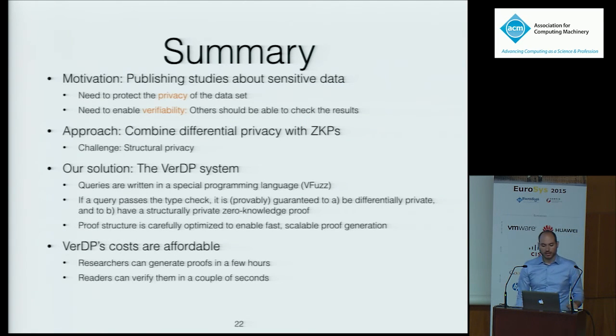To summarize, the goal of this paper was to enable verifiability of studies on private datasets. Our approach involved combining differential privacy with zero-knowledge proofs, and the main challenges were to provide structural privacy and efficiently generate the proofs. Our evaluation suggests that VerDP's costs are affordable. So thank you, and I would be glad to answer your questions.